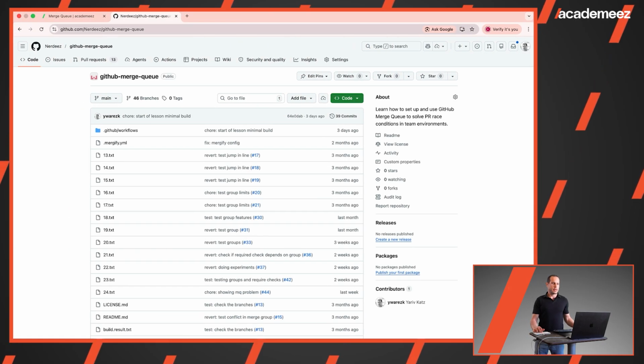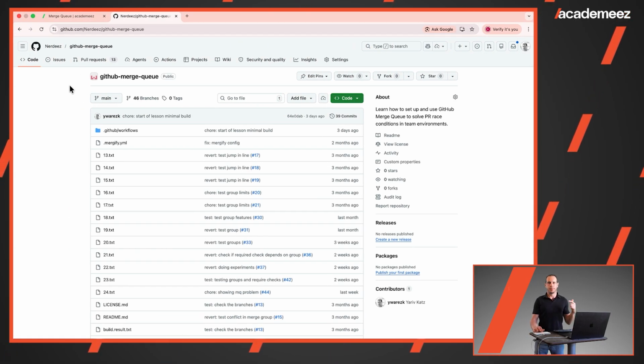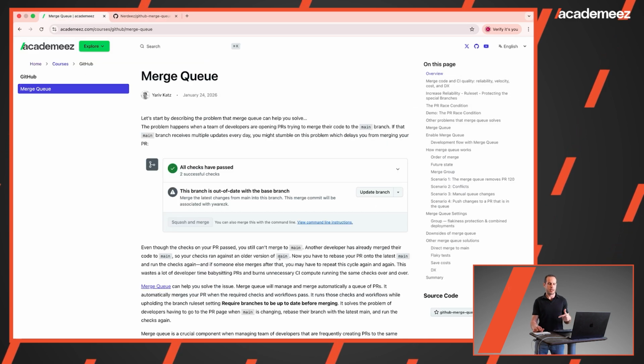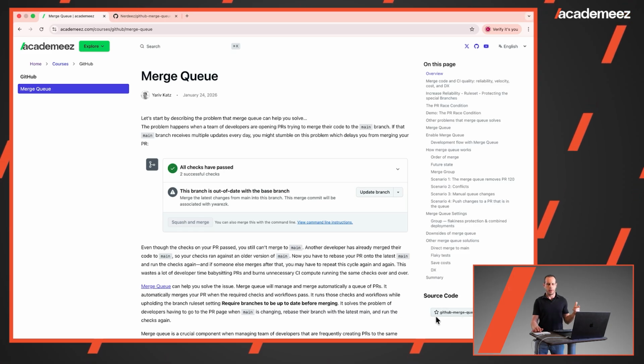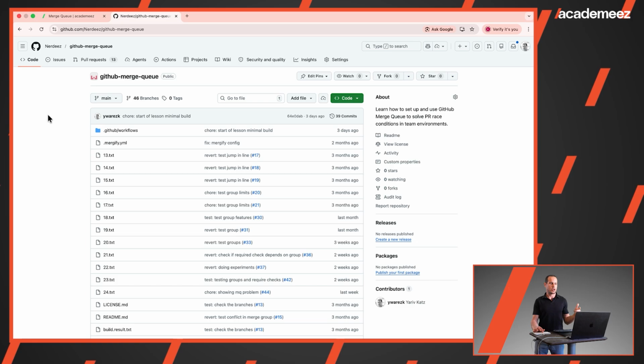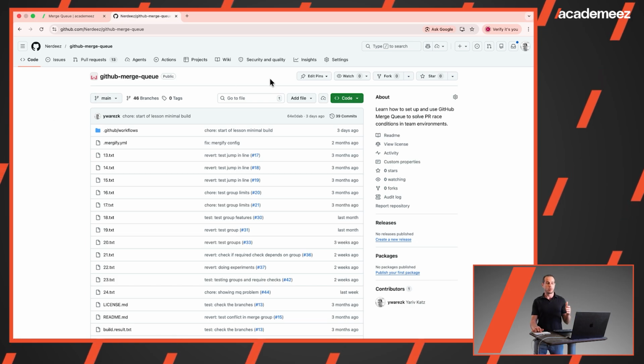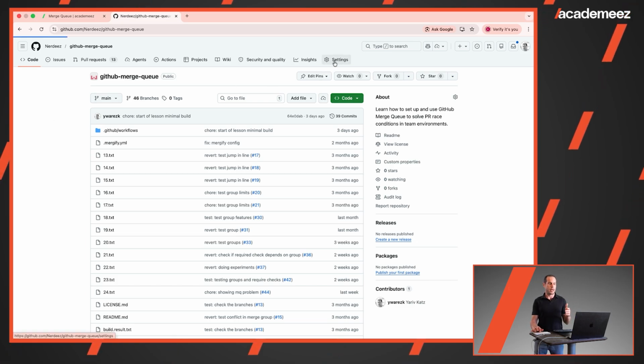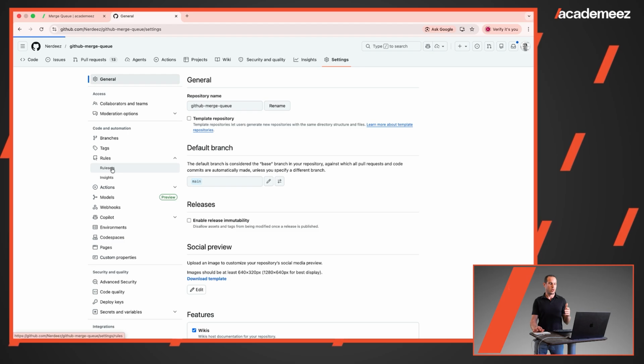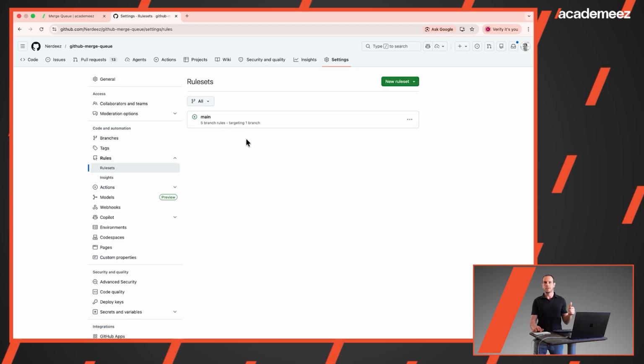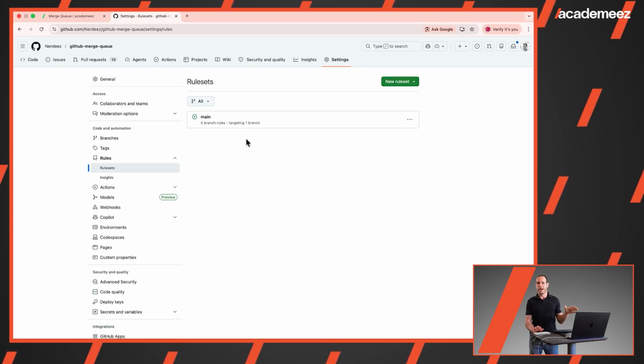Okay, so let's enable the merge queue. For this lesson, I created a demo repository, and I'll place the link to this repository in the video description. You also have this link available in a step-by-step guide on the Academy site. So the link to the repository is on the bottom right. In the repository, as we mentioned, you enable the merge queue from the rule set. So I go to the repository settings, and in the settings, I go to rule sets, and I already have a rule set for my main branch that I want to protect.